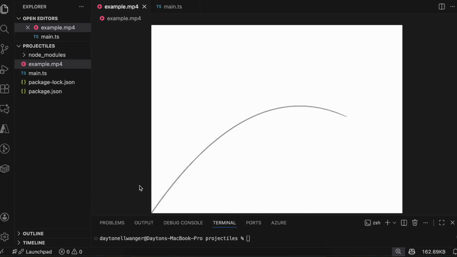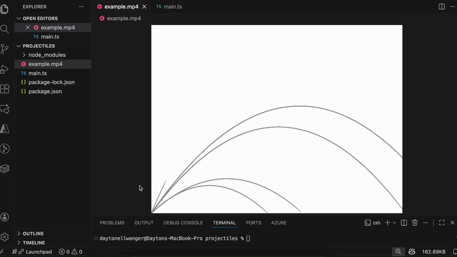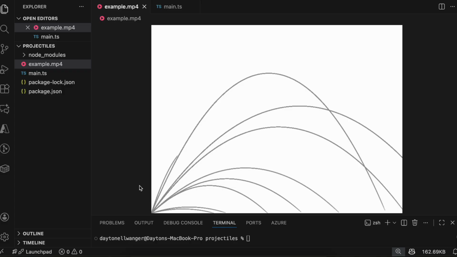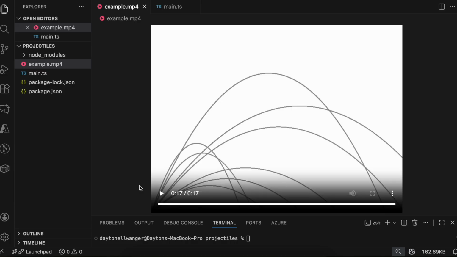This is what we're going to be making today. It is a simulation of firing projectiles at random angles and velocities. And it serves as a great introduction to how you can use physics to help you make art, which just opens up a whole world of possibilities. So let's get into it.